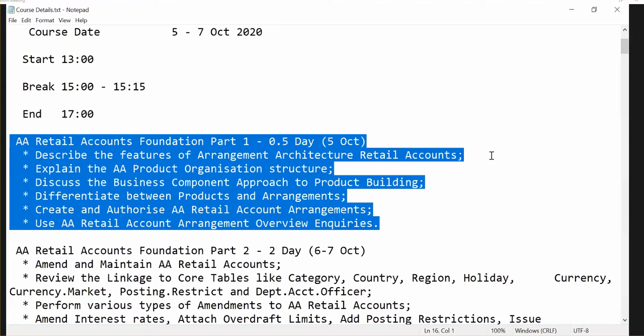So AA is also adapted for us to build the products. For example, you have different products, so you can build them. It's one kind of product, one way. It's for product building. And the difference between the products and arrangements, and creating and authorizing the retail account arrangement, is how the end user creates and authorizes the deal. And the last one is the AA arrangement overview using the inquiries. So whatever you created, you can drill down by the T24 inquiry.